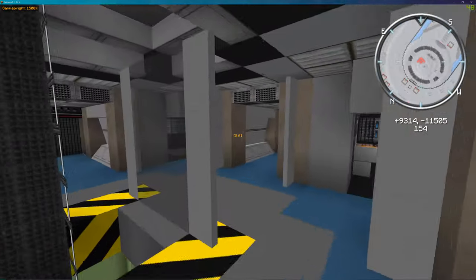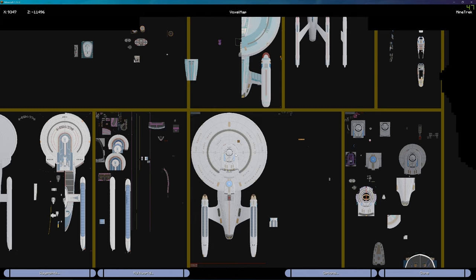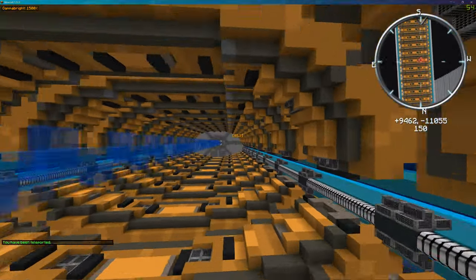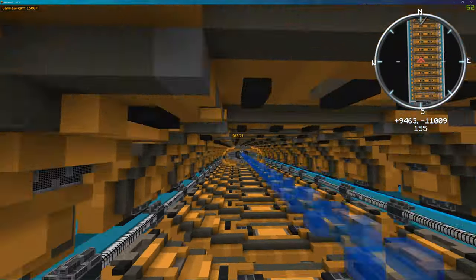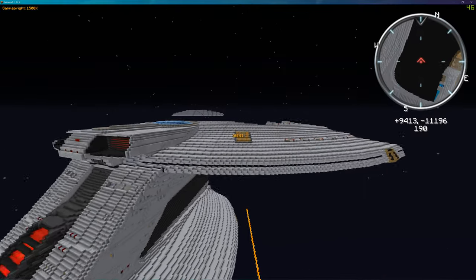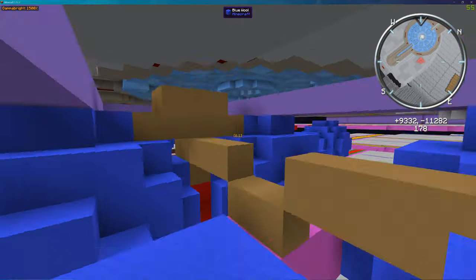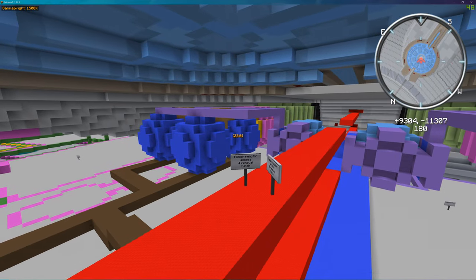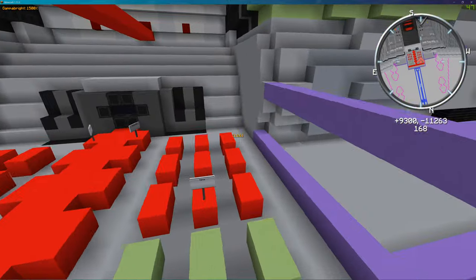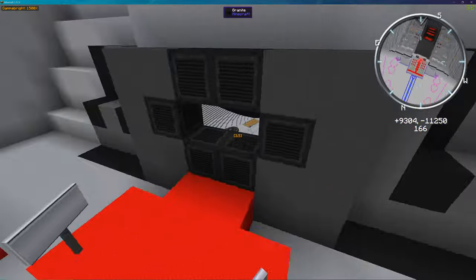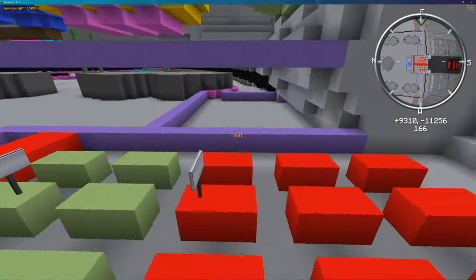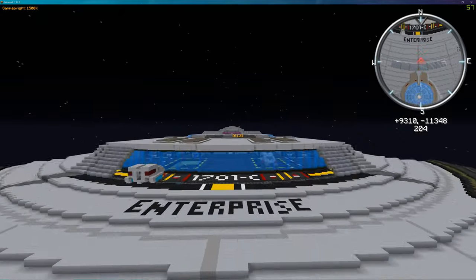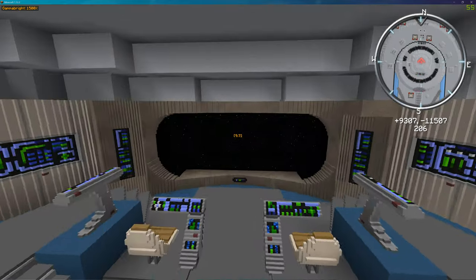We are inside the computer core. Now we are inside the nacelle. The bridge on this guy is pretty cool too. I'm getting some lag here. 4K is no joke. This isn't quite done, it looks like. Oh, that's a torpedo launcher. That's interesting. I didn't know there was one down here. Interesting place for one. The bridge on this is pretty cool. Not done yet, but it's pretty cool.